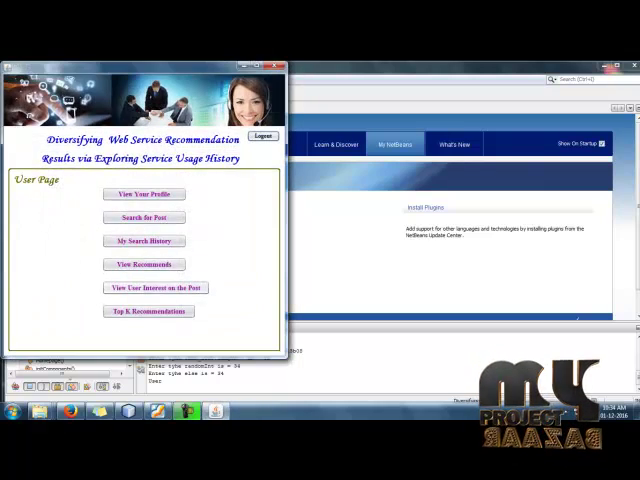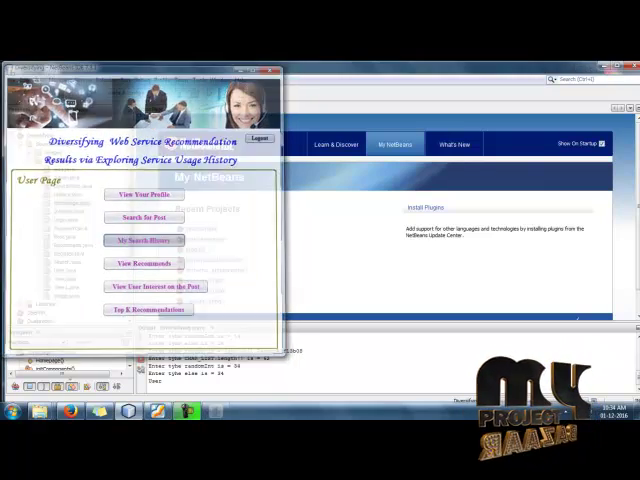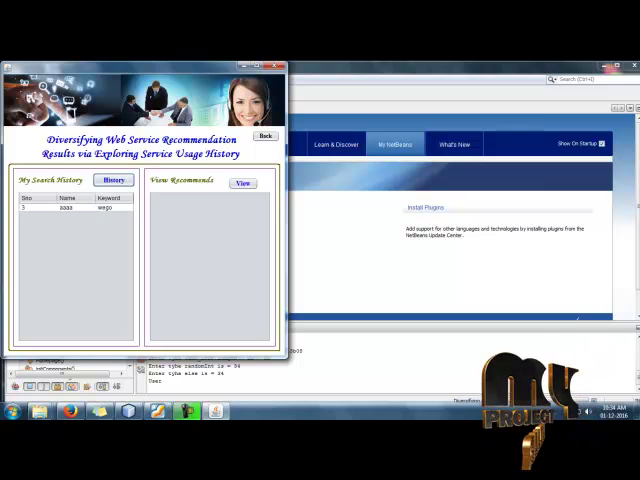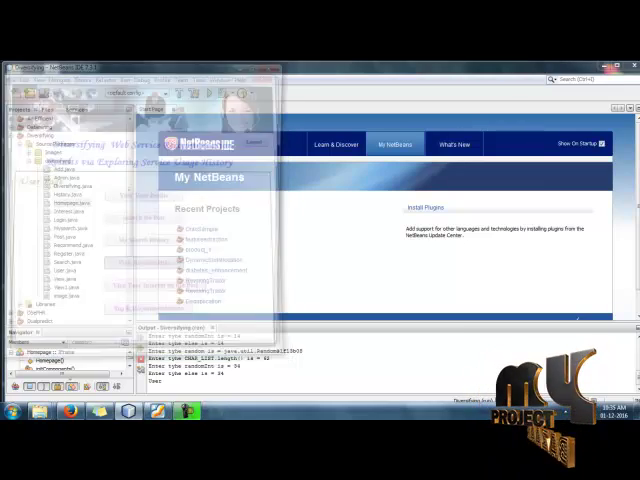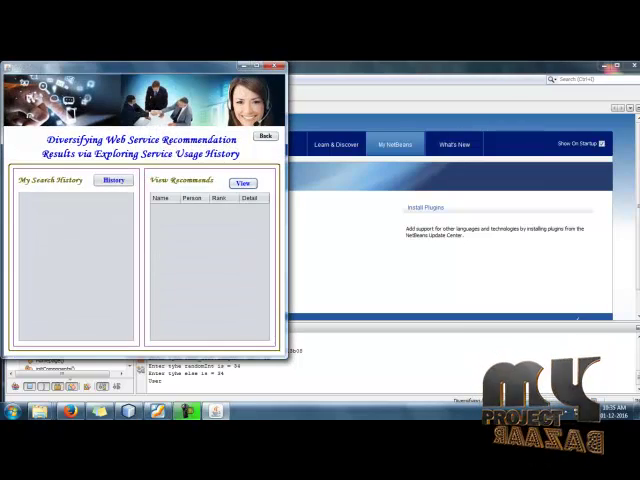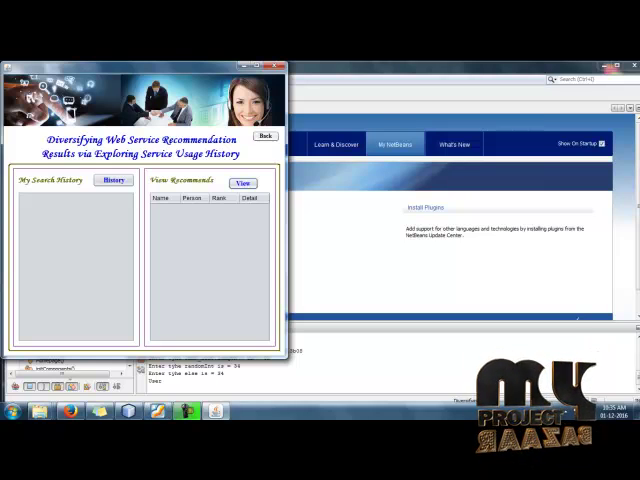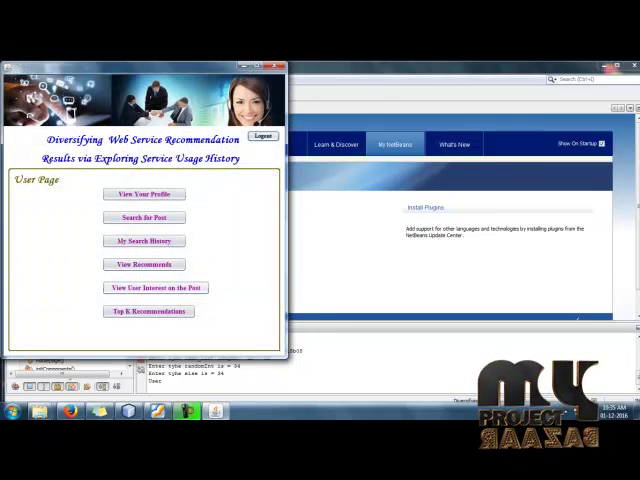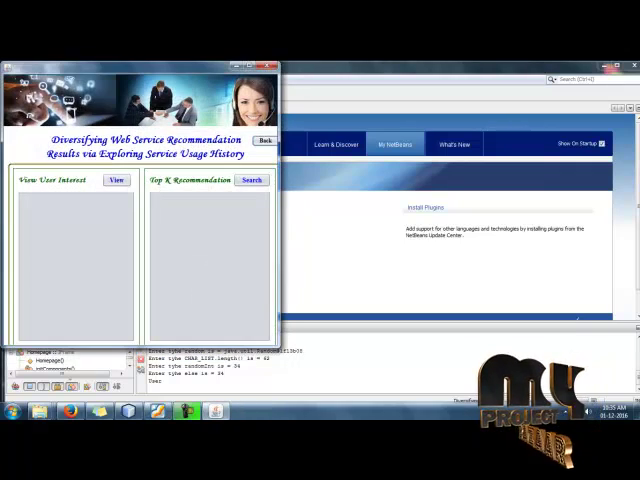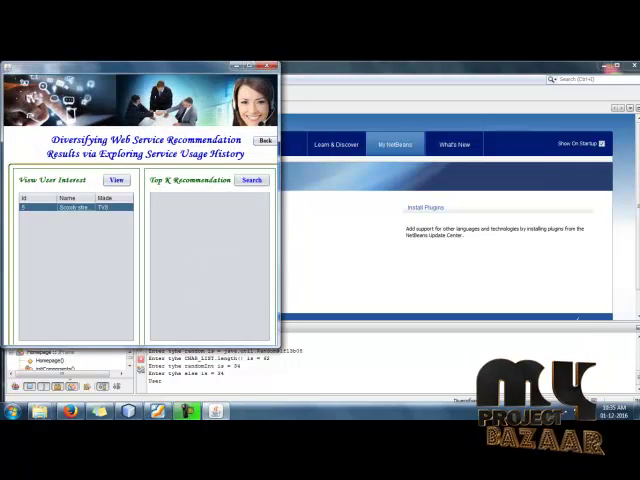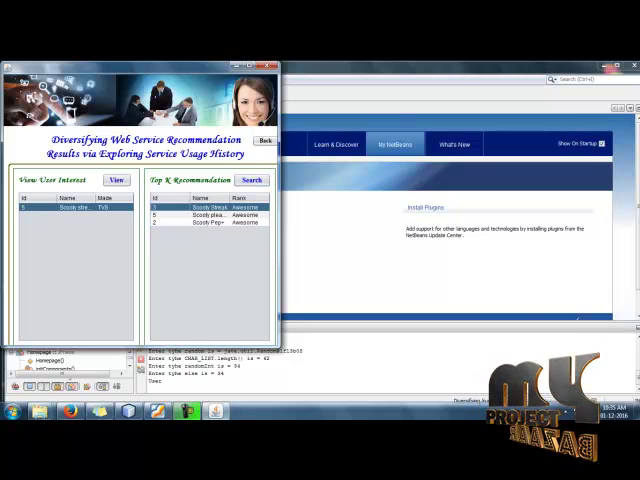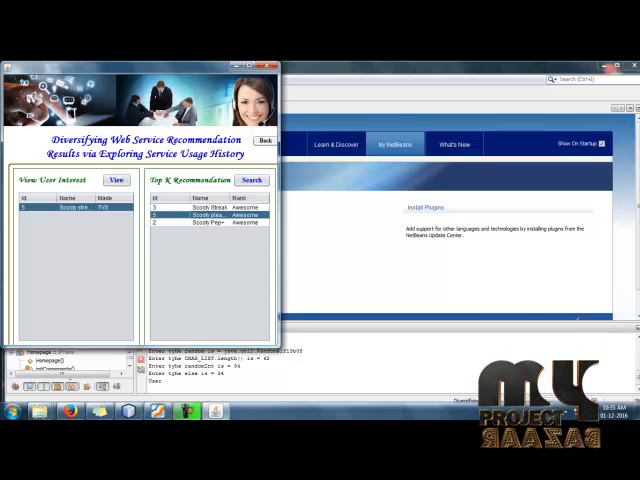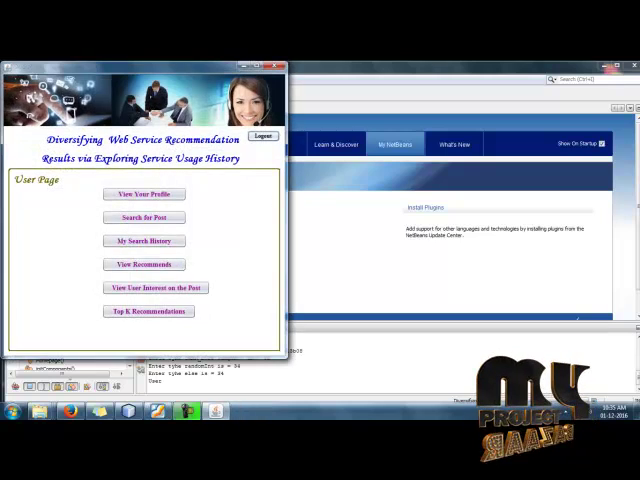We have to search the history like this, and then we can view the recommendations. If you view the recommendations, we have no one to recommend because we have new logins. Then view the user interest on the post. View top recommendations. These are the top recommendations. The top key recommendation will be displayed, and then log out.